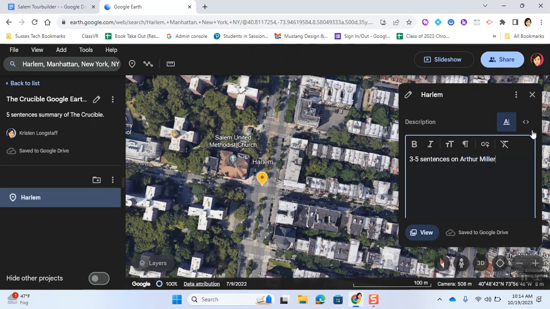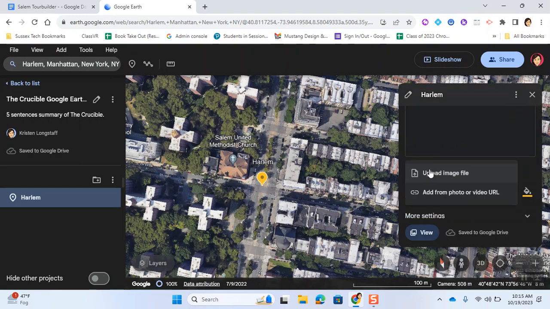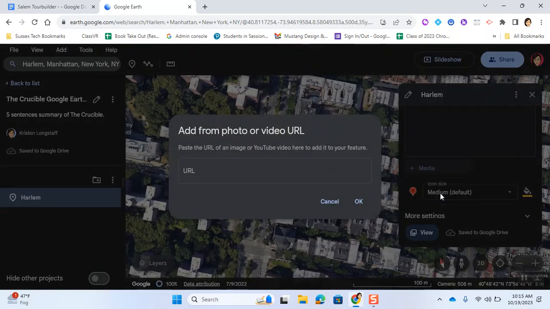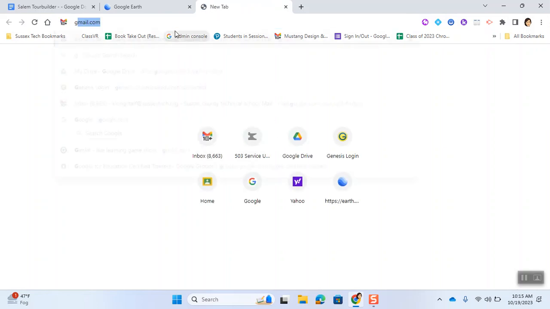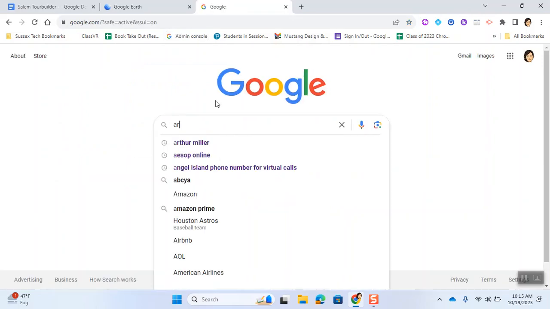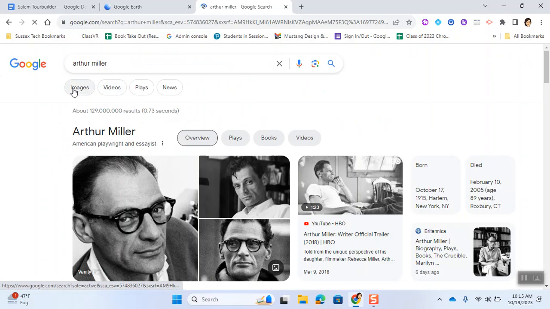And then what you'll do is you'll scroll down and you need to find your media. So to click on your media, you click Add from photo or video URL. Now this is a little tricky with the URL. You'll hit your plus tab and you'll go to Google and you'll type in Arthur Miller, and then you'll click on images.